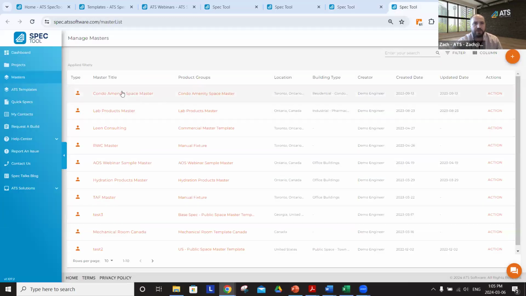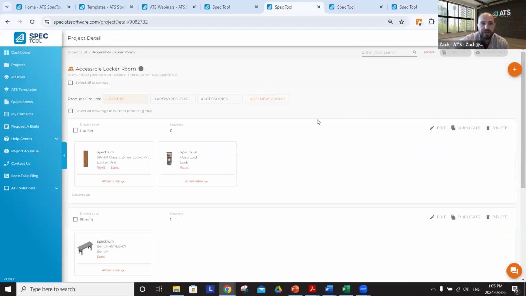And then you can see from here, we've got a recent condo amenity space master. I could just go copy to and copy the entire projects, or I could copy different product groups along the way. I'll tease a new feature update that we're working on, which is going to allow you from your project page like this to do a drag and drop type add of either an entire product group or your favorite products to add from a master into a project. So there's even more innovation and efficiency coming from our masters in the future.